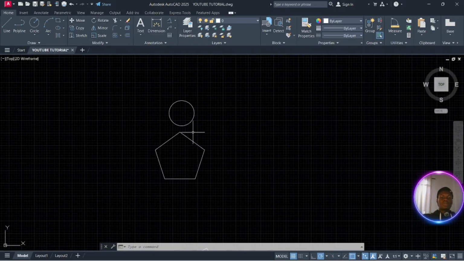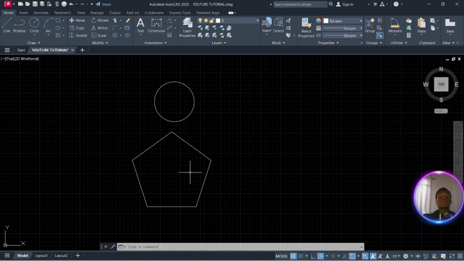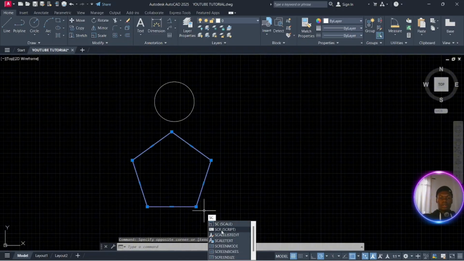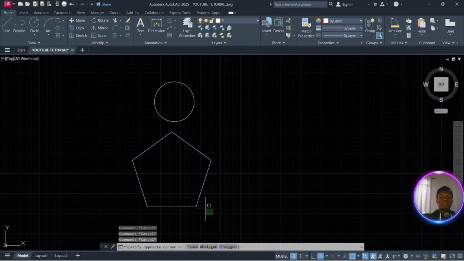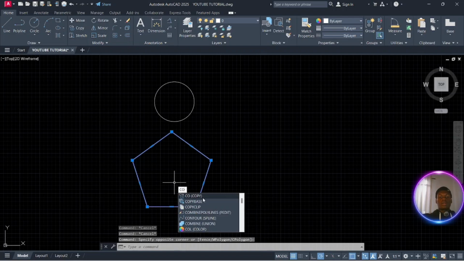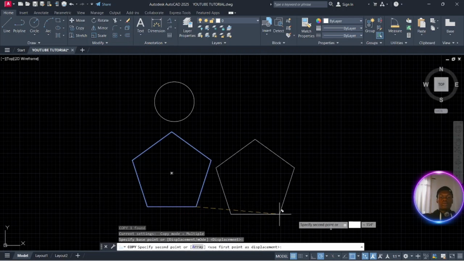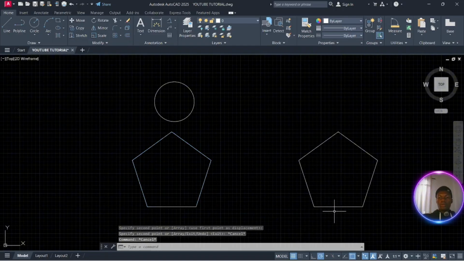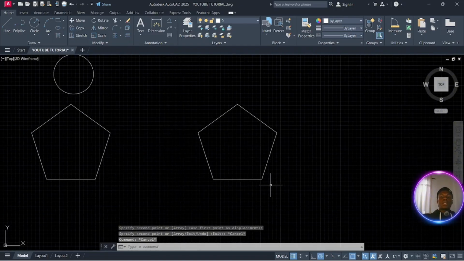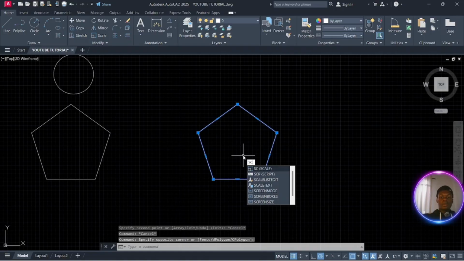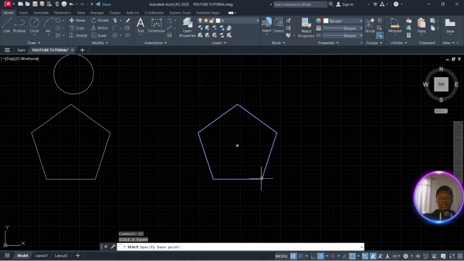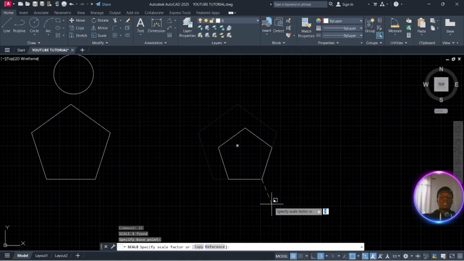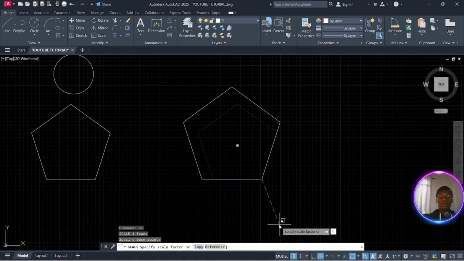But let's take, for instance, you want to scale with reference to another one. Let's say we are given, let me increase this. Okay, this is scale. Let me copy this first to this particular place. Let me copy this so I can be able to increase this. Now I'll select this and scale this. Specify the base point, then increase it by 1.5.